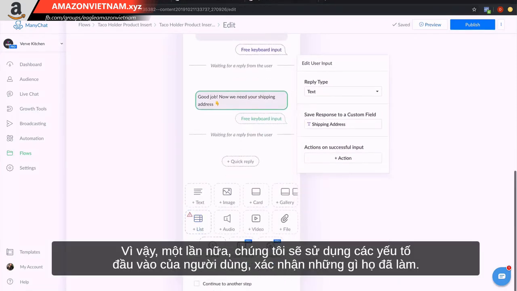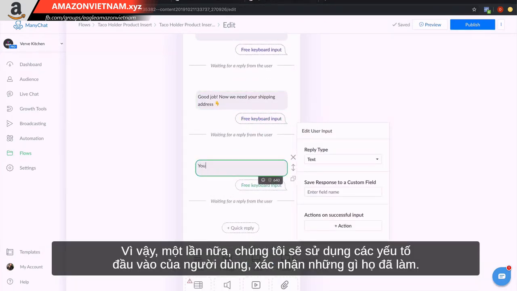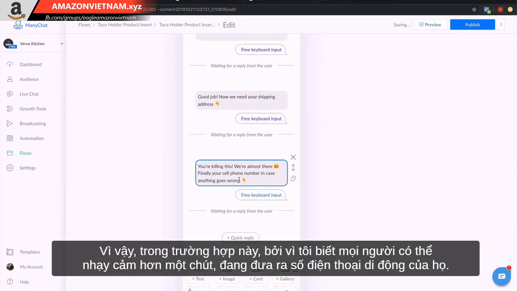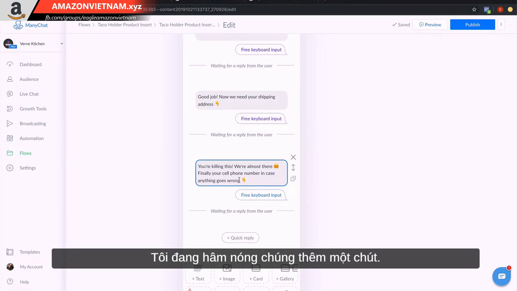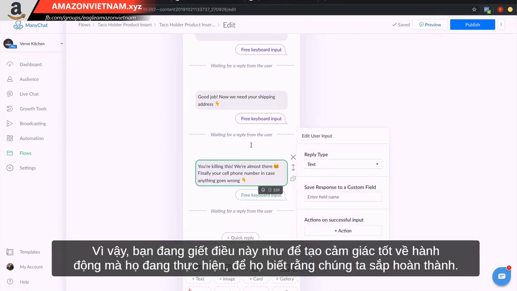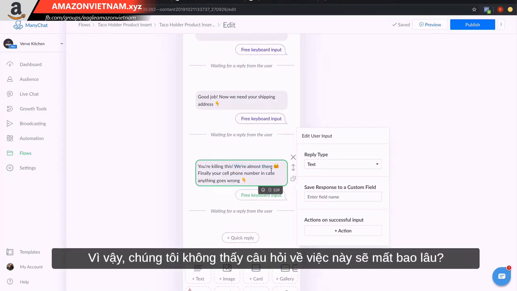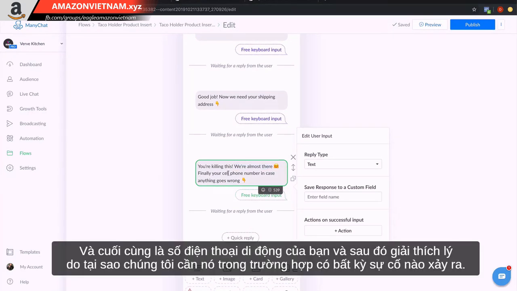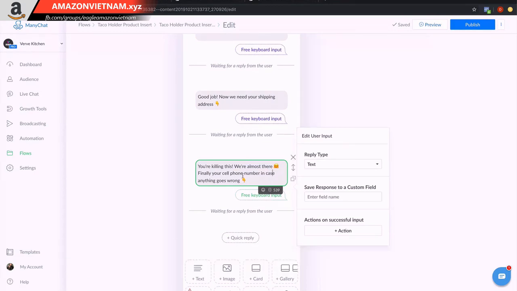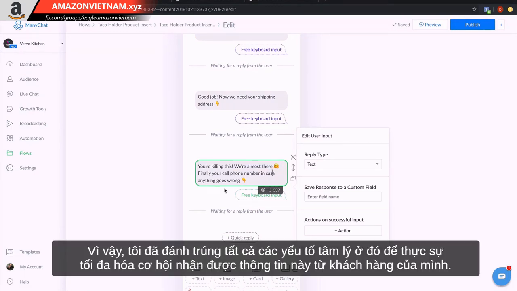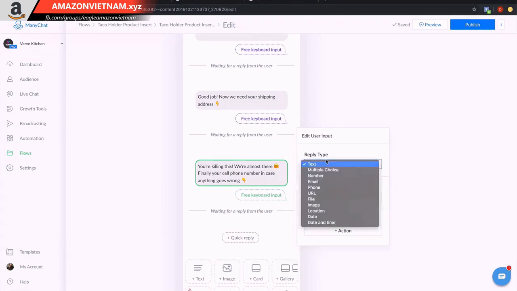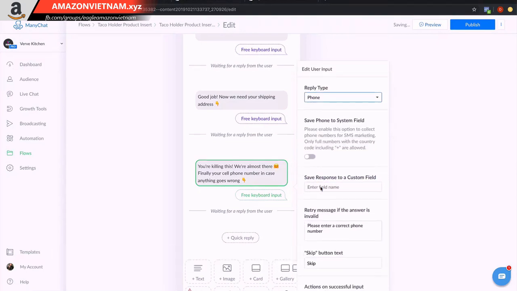So again, we're going to use the user input element, confirm what they did. In this instance, because I know people are maybe a bit more sensitive to giving out their cell phone number, I'm warming them up a bit more. So you're killing this, as in making them feel good about the action they're taking, letting them know we're almost done. So we're answering that question of how long is this going to take? And then finally your cell phone number, and then justifying why we need it in case anything goes wrong. So I've hit all of the psychological elements there to really maximize my chance of getting this information from my customer. Now the reply type is going to be phone.